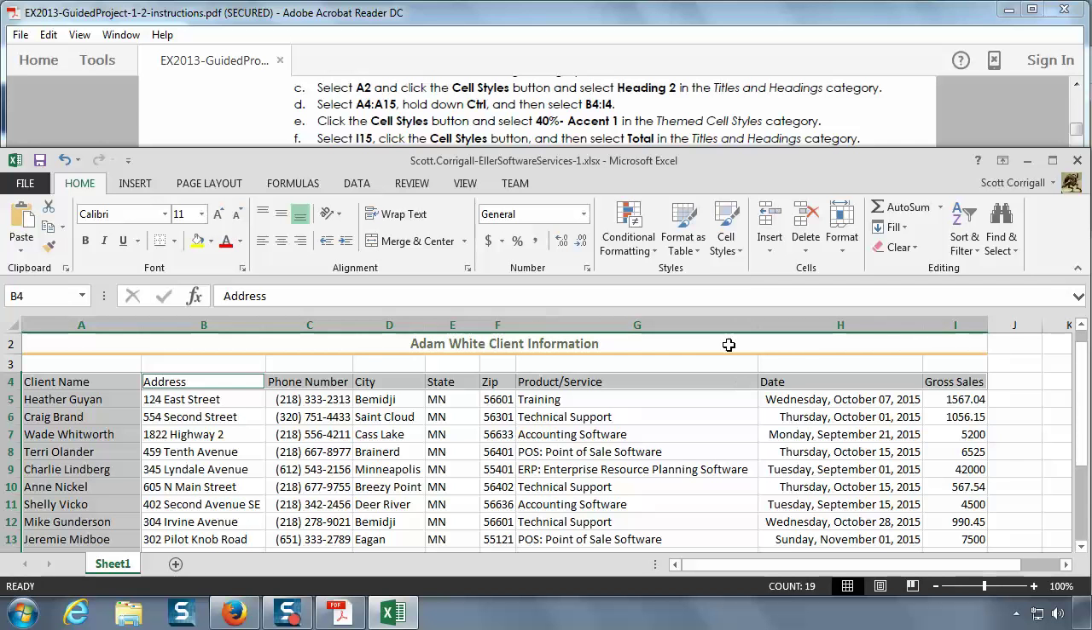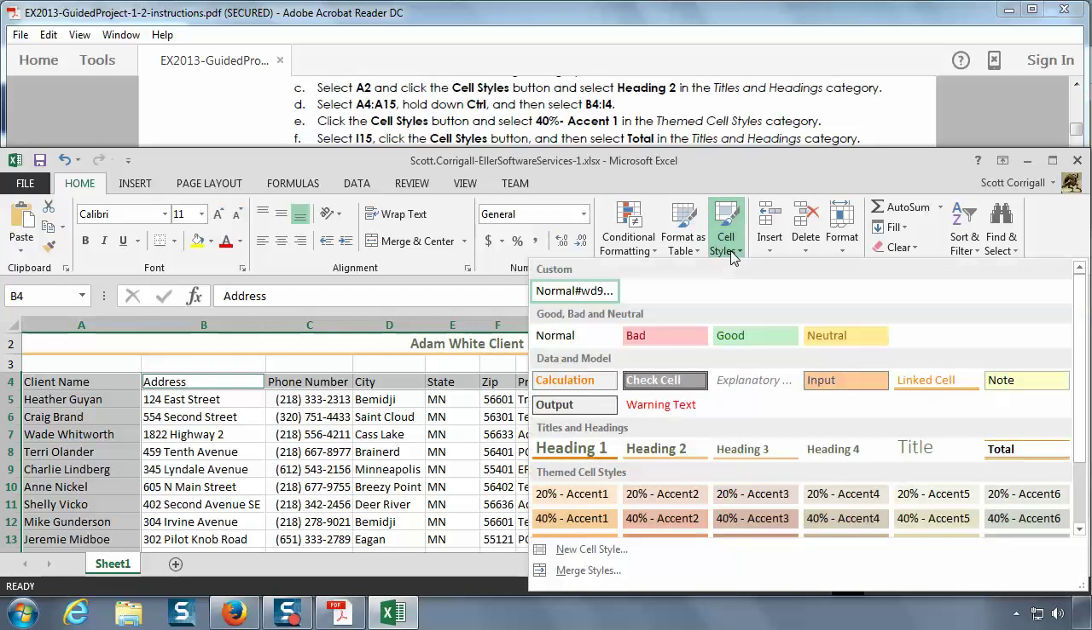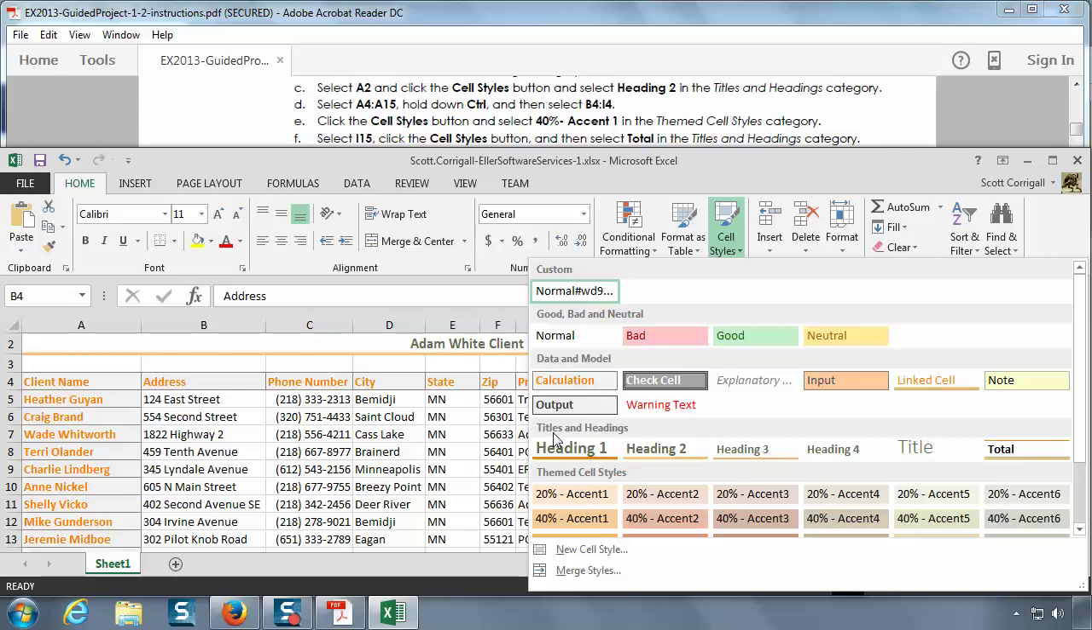Now I'm going to give these a styles change. We want the Cell Styles button, same one we've been using over and over again. Styles group, Cell Styles. And it wants us to choose something called 40% Accent 1 from the Themed Cell Styles category. Here we go, Themed Cell Styles, and it's 40% Accent 1. So what is in the instructions at the top, I've matched in Step E.